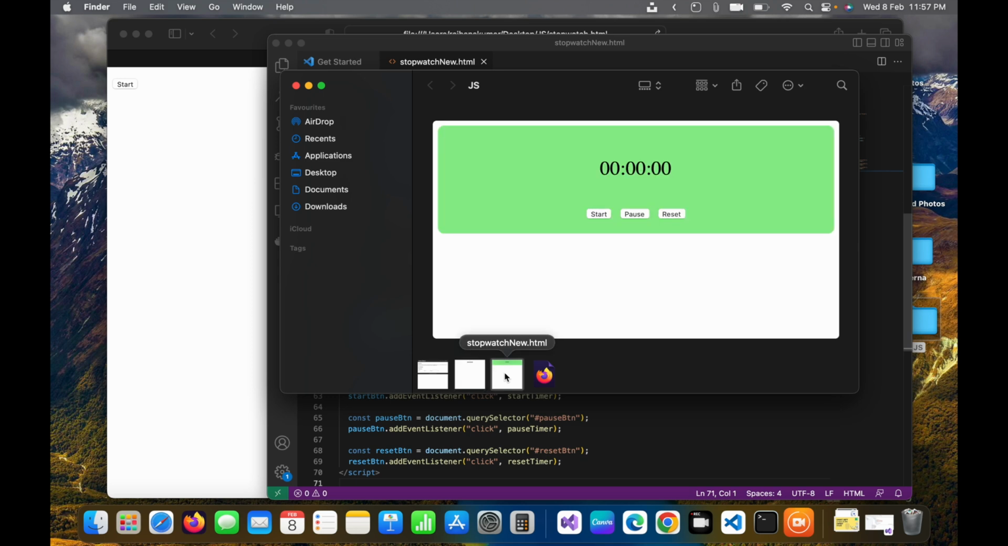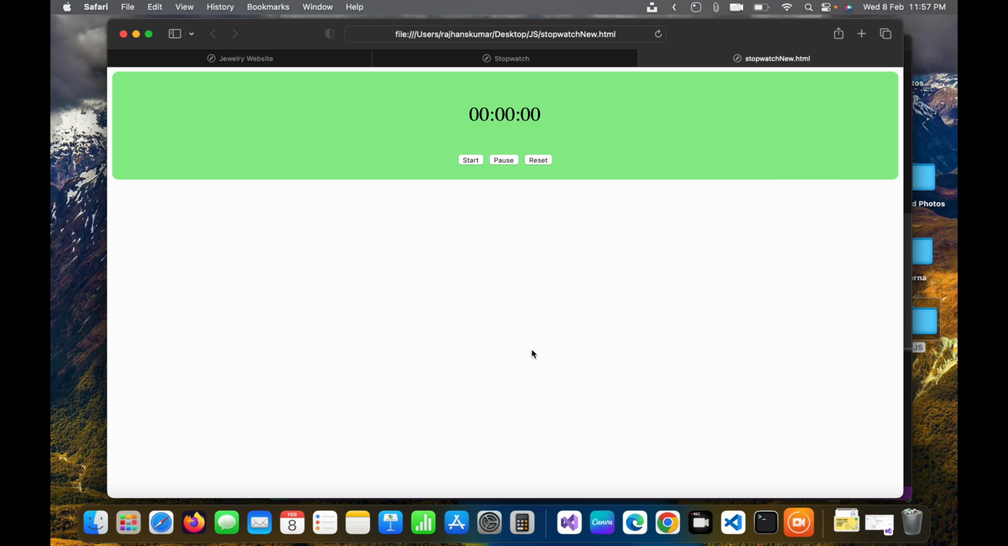What I will do is double click on it to open it in the default browser, which is Safari in my case. You can see it has added the light green background, as we asked in the query written in ChatGPT. So here I will click on the start button to start the timer, and you can see the timer has started. Now I can also pause it, I can reset it, and everything is working fine.